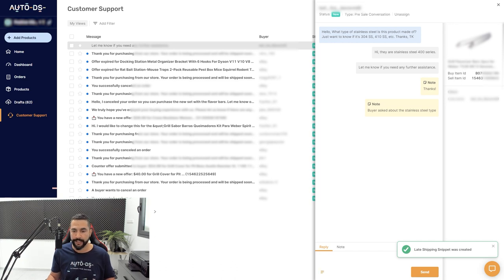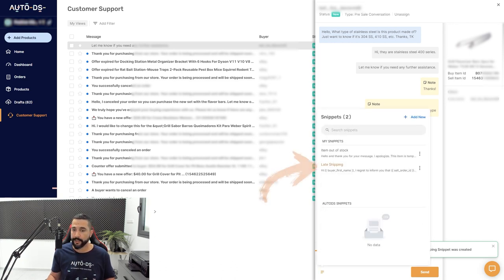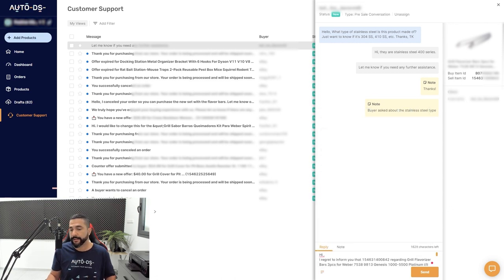So now when I click on these three lines, you will see that I also have the late shipping here. If I click on the three dots, I can continue editing the snippet, or I can delete it, or I can click to use it. And that is it. The message just got preloaded right here. And that is how simple it is to also use snippets, which is very good for saving your time on recurring messages or recurring answers that you are sending to your buyers. So once again, take care of your customers, utilize our customer support management system. It'll make your life much, much easier and much more automated to save you the most amount of time.